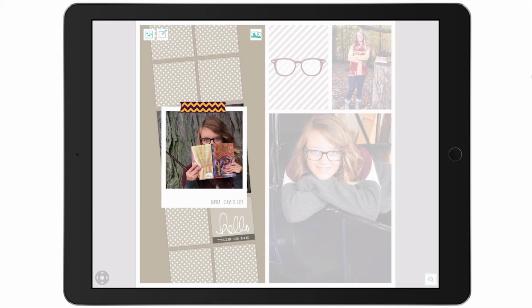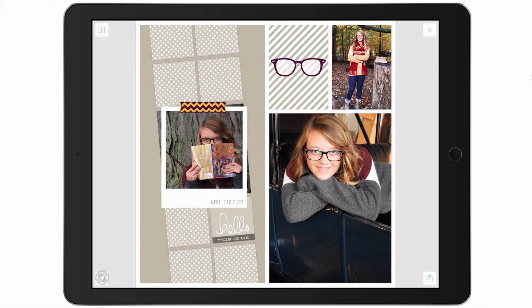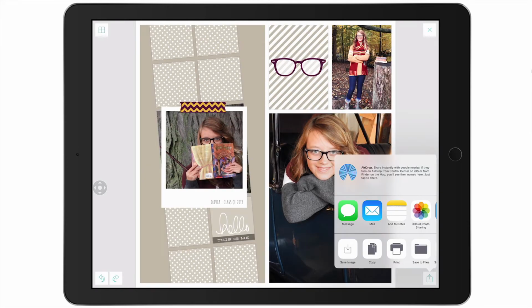Now, if your OCD is really starting to kick in and saying that you want to have that Polaroid frame perfectly centered on that photo, there is a way to do that, and that's what I'm going to show you next. But first, I want to go ahead and export this page to my camera roll because I want to show you side by side what the pages will look like with the Polaroid perfectly centered on the square photo and with it offset like you see here.